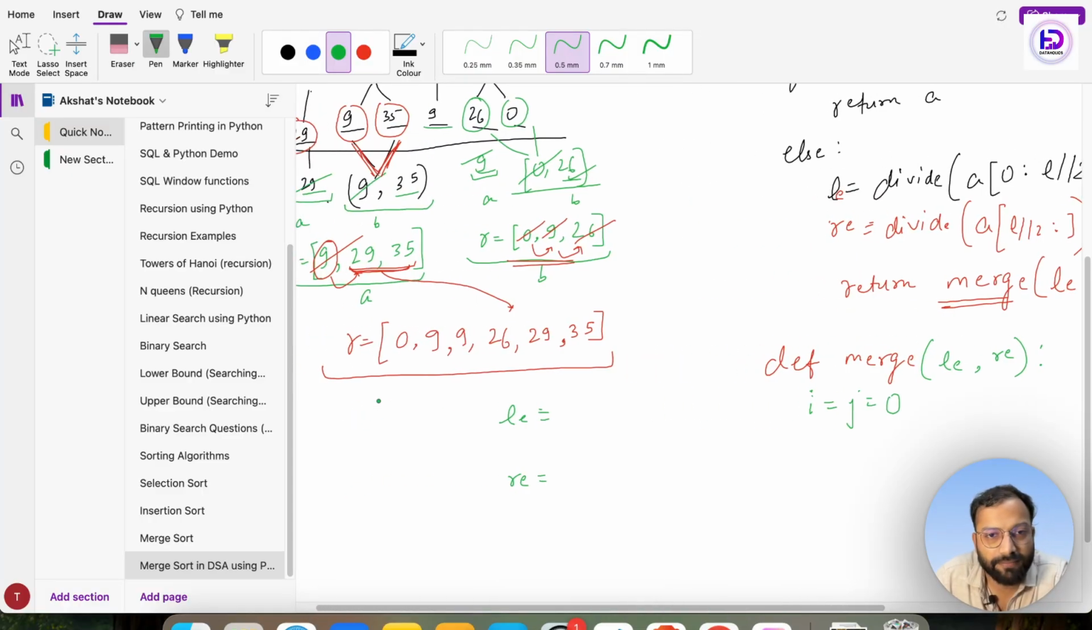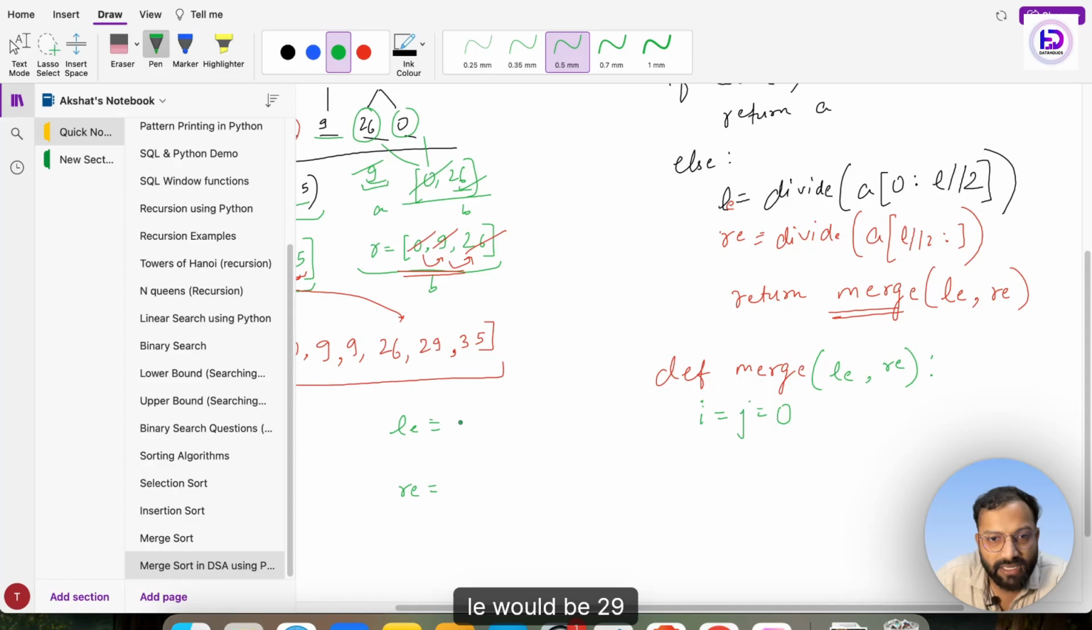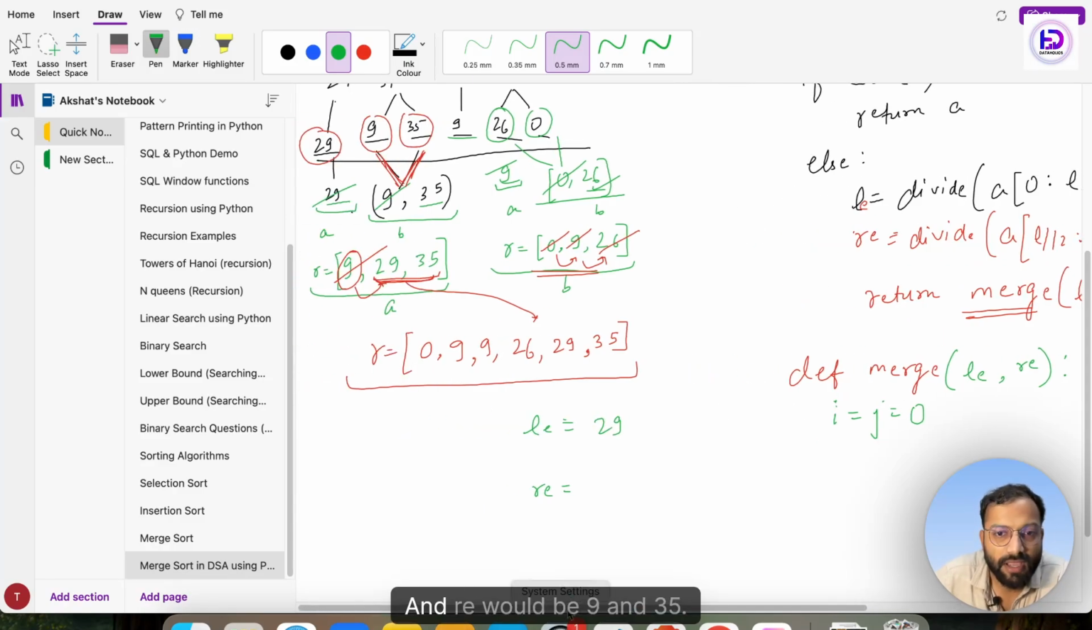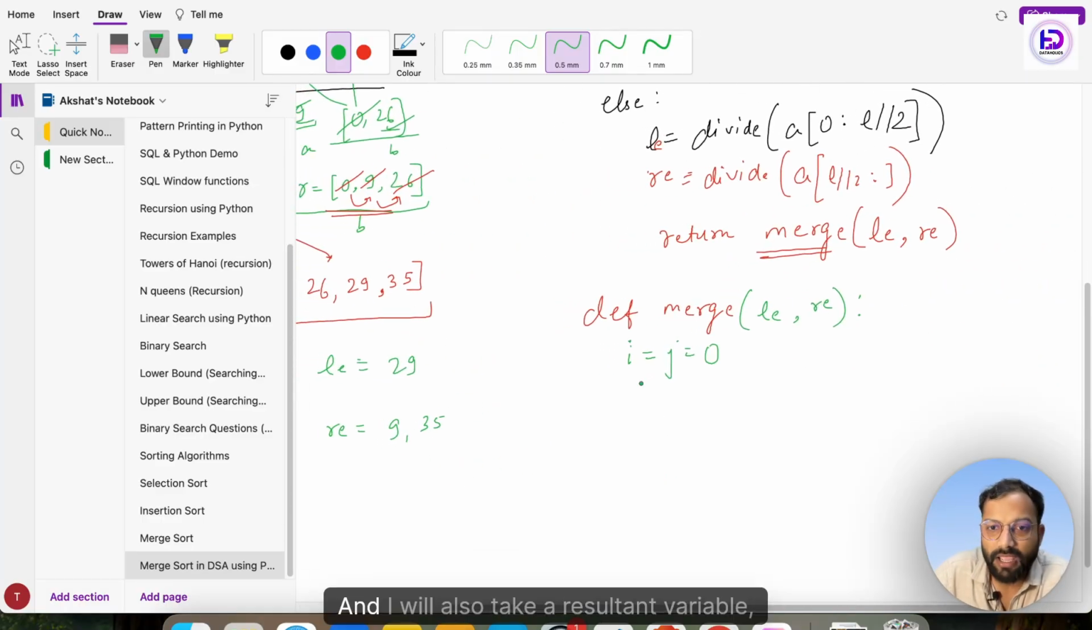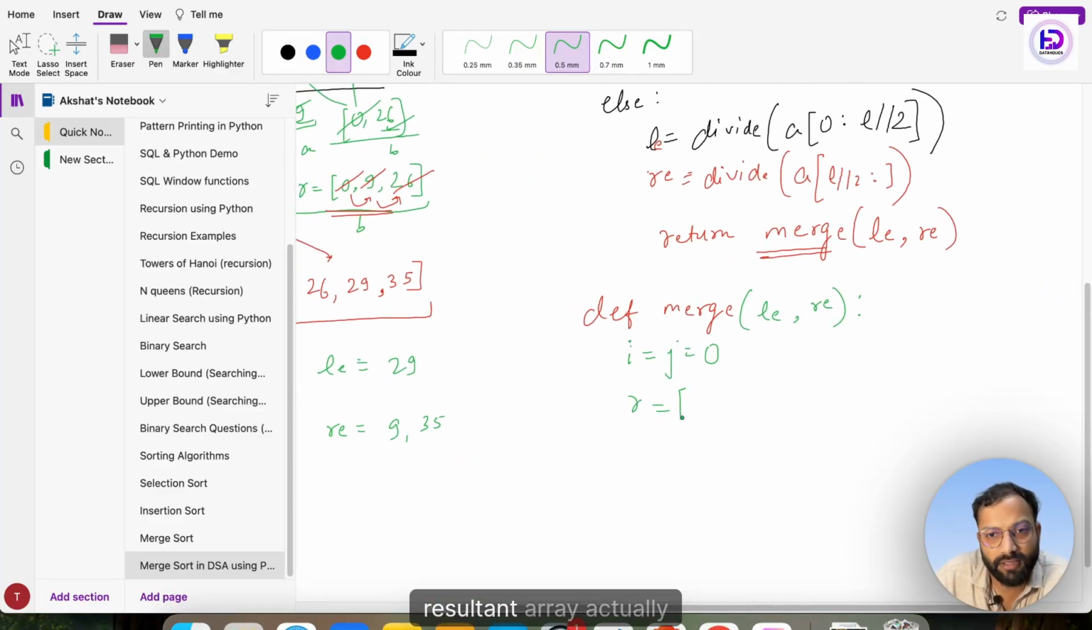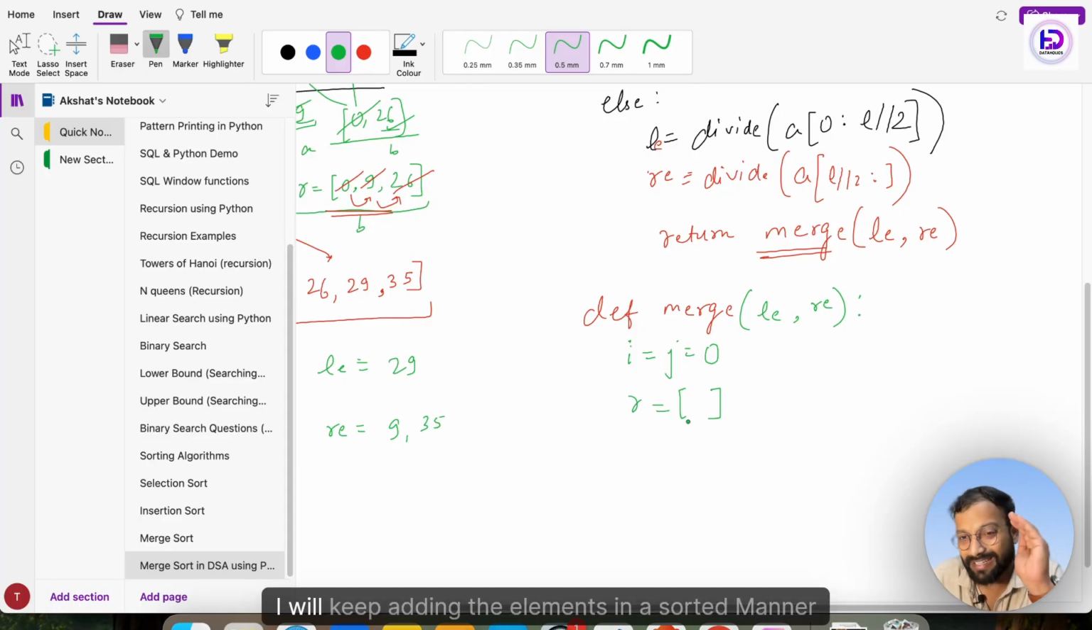So what is LE? In the first case, LE would be 29. Here you see, and RE would be 9 and 35. These are to be merged. Correct? This is to be merged. So this is it. And I will also take a resultant array actually, as an empty array where I would keep adding the elements in a sorted manner.